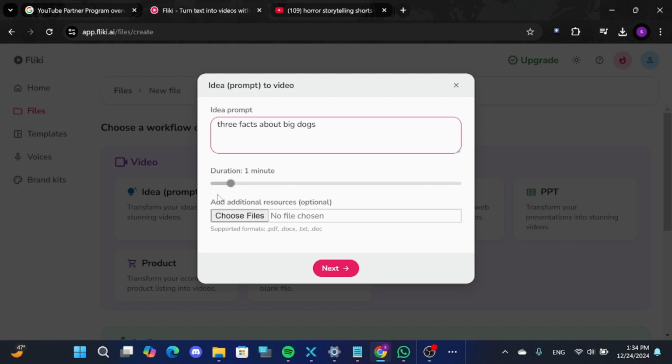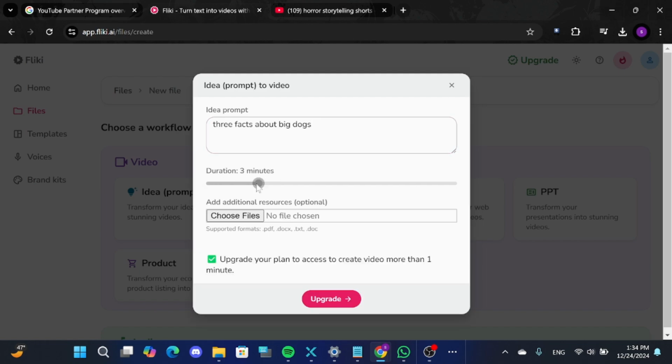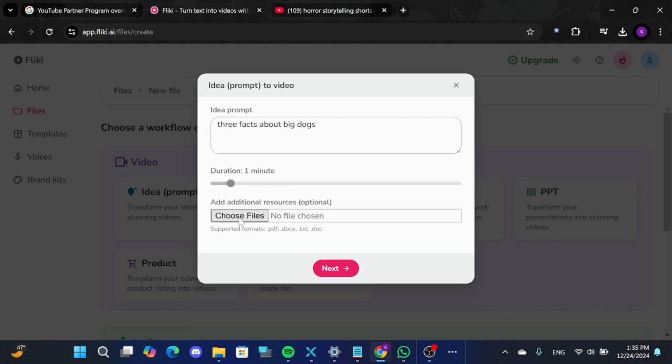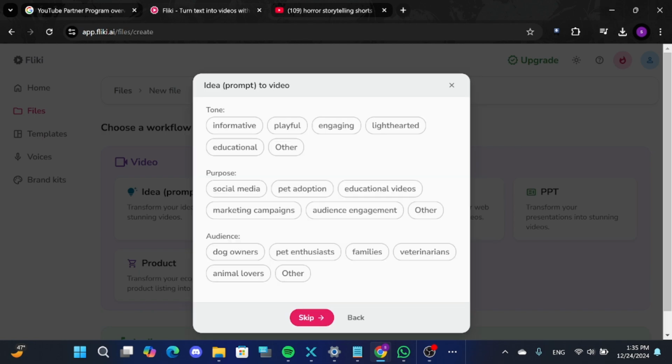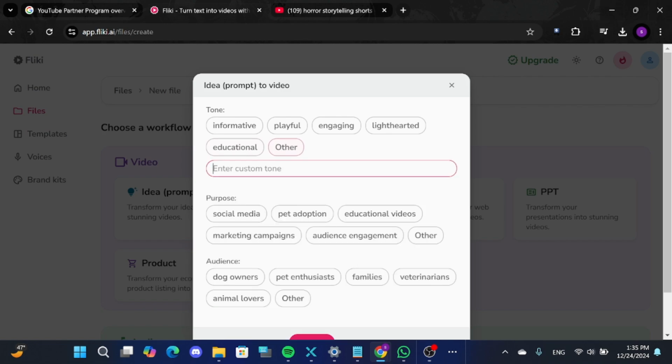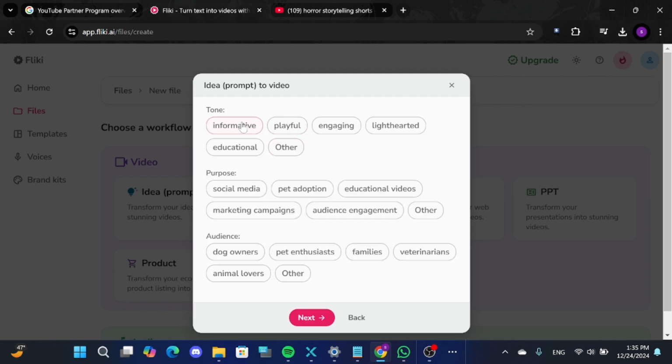While medium and long-form content options are available, creating long-form content requires a paid subscription. You can also upload additional files like PDFs or PowerPoint presentations to elaborate on your idea further. Next, select the tone of your video from the available options or customize your own tone by clicking Other. Then, choose the purpose of your video from the given list or define a custom purpose. Finally, specify your target audience.